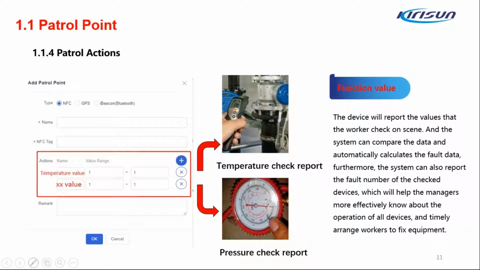The reason is that the device will report the values that the worker checked on scene, and the system can compare the data and automatically calculate the fault data. Furthermore, the system can also report the fault number of the checked devices, which will help the managers more effectively know about the operation of all devices and will timely arrange workers to fix the equipment.